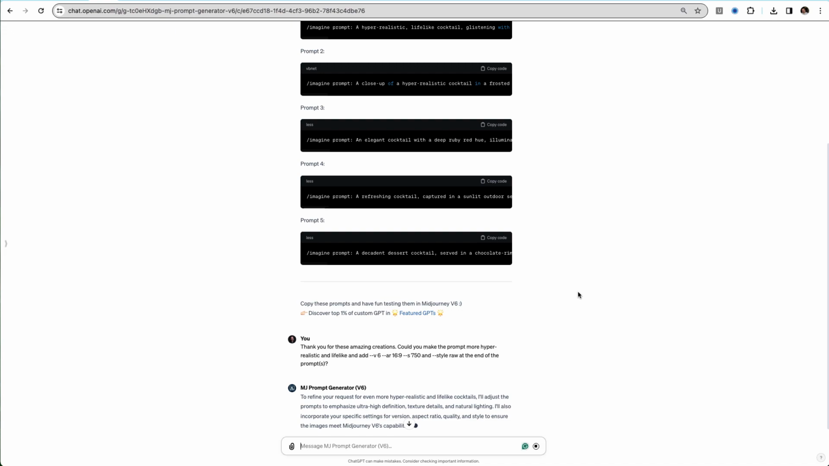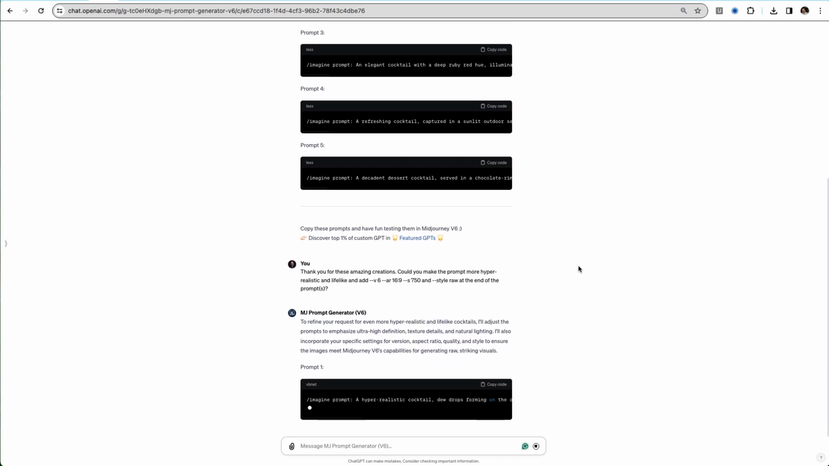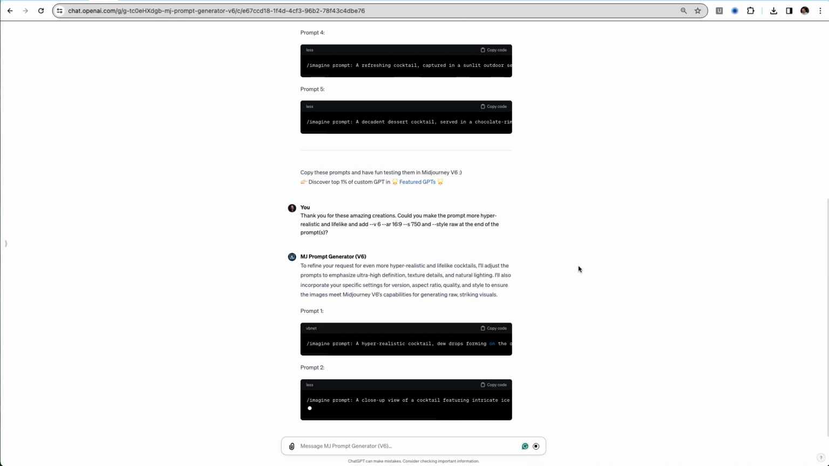ChatGPT then comes up with a different explanation to tell me how it will better those images and generate 5 more prompts. I will then use copy code again and paste those prompts one after the other to generate the prompt's images.